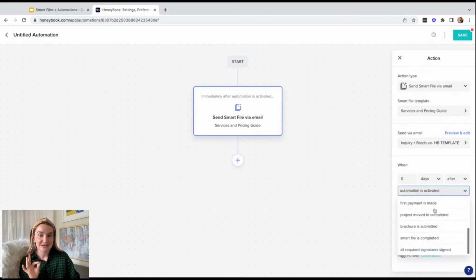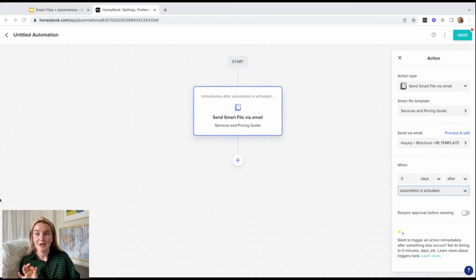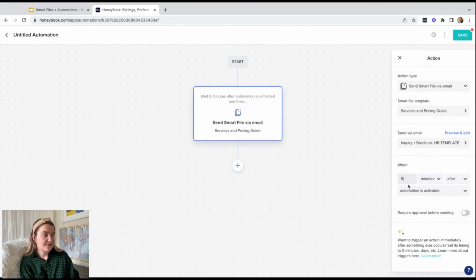And there is a massive list here. I'm not going to have time to go through and define all of these for you guys, but we have an amazing Help Center article that goes through and defines each individual trigger, what it means, and what it's going to do for you. So I'm going to put that in the chat right now for you guys to check out. If you want to understand more about the triggers and what they do, check out that link in the chat that I just posted. I'm going to say I want this to happen 5 minutes after automation is activated, and I know that my automation is going to be activated via the contact form submission. So that's what I'm going to do there.